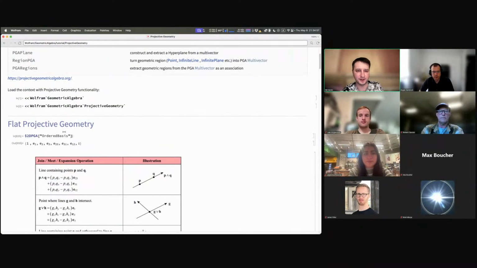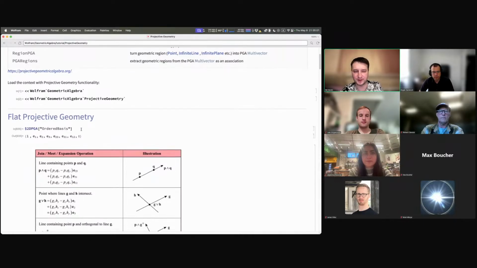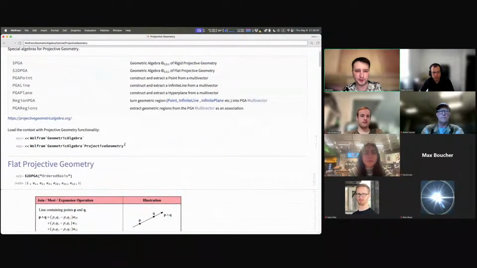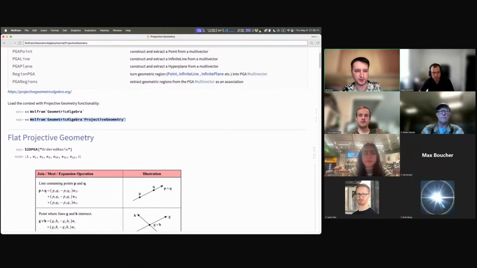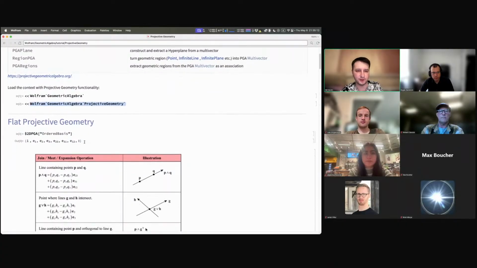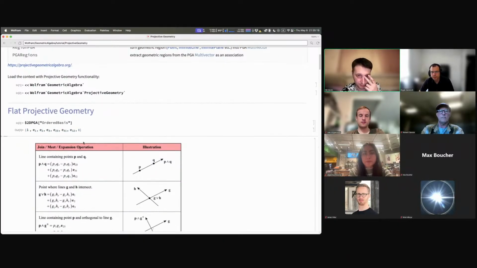Anyway, the most simple geometric case you can do is the flat projective geometry, right? It comes from this special context in this Paclet. All the projective geometry functions are implemented in the special context. All the basis vectors are also reordered in some special way and renamed, so that they correspond one-to-one to all the definitions in the book.